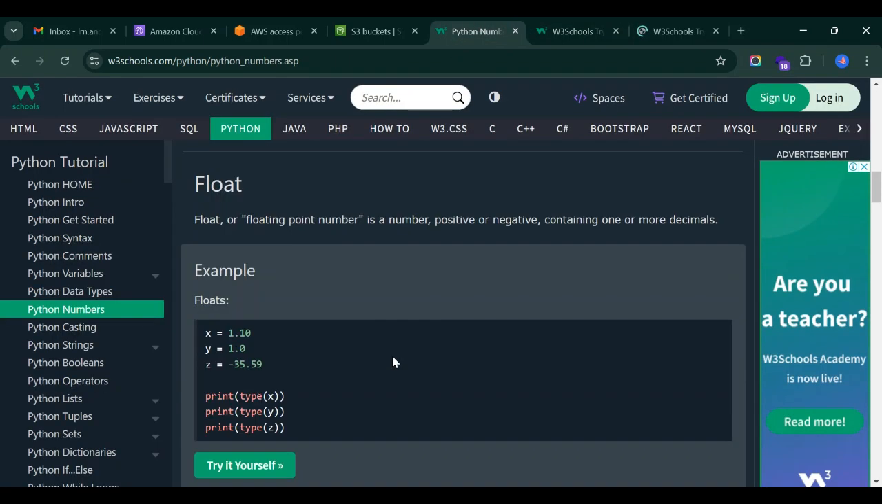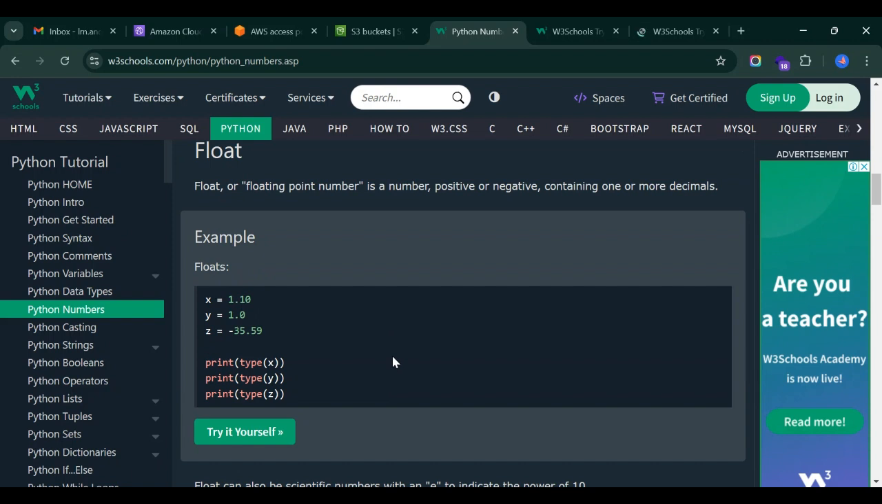Similarly, float. A floating point number is a number, positive or negative, containing one or more decimals. Here you can see x equal to 1.10, y equal to 1.0, z equal to minus 35.5. So wherever the decimal comes, that's a floating type.